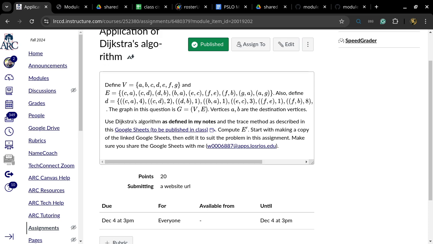I give you a set of all the vertices, V, and a set of all the edges. Each one is a 2-tuple. The first item in the 2-tuple is where the edge is coming from, and the second one is where it's going to. You also get a function D, which is also represented as a set of 2-tuples. Each 2-tuple in D starts with an edge, and the second item is a number, which is the distance of that particular edge.